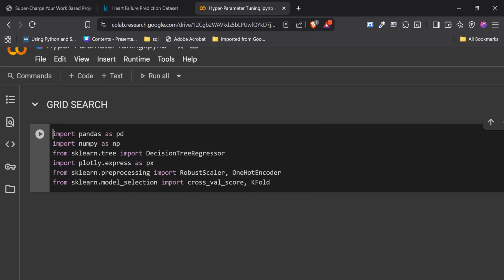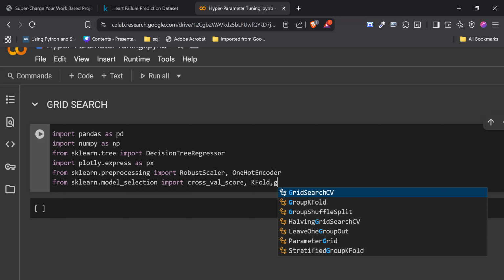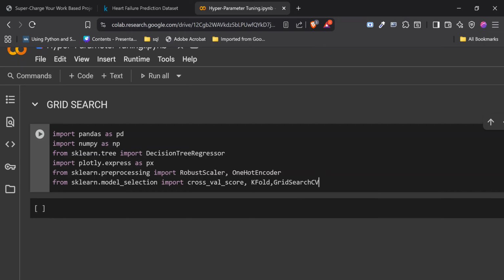Perfect. So since this example is going to use GridSearch, we are going to come to this place where we have sklearn.model_selection, and we are going to include GridSearchCV. Then we can run this whole thing.